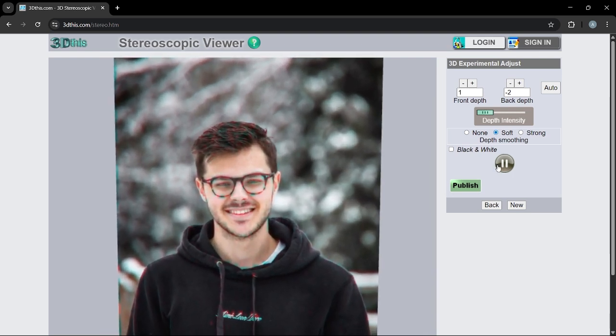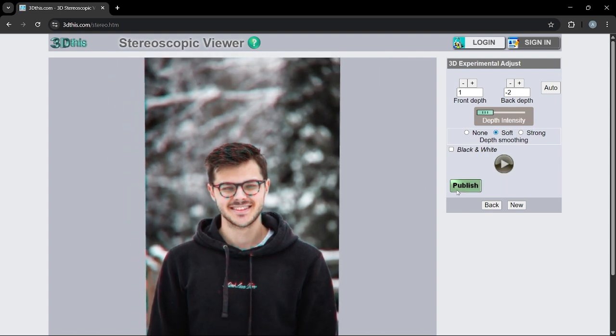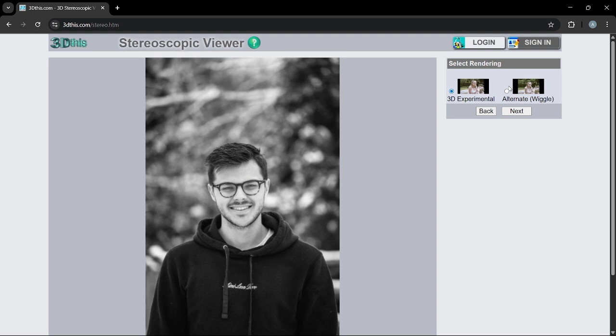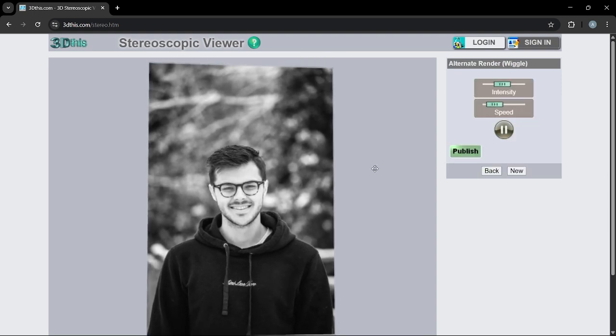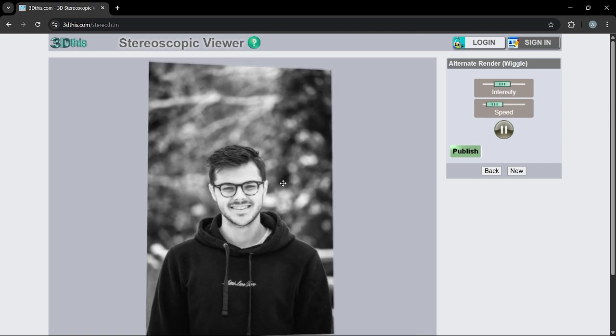Now if I see this image through the red cyan glasses, it's going to look very interesting, or I can see the alternate wiggle effect also. So you can use it for experiments and for fun also.